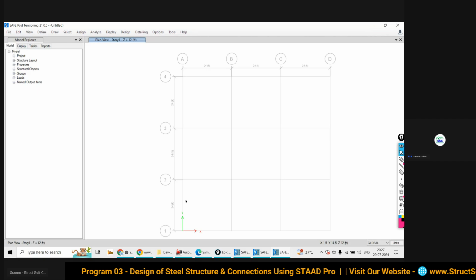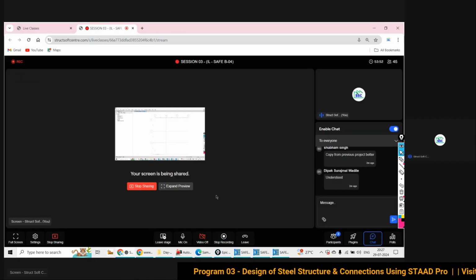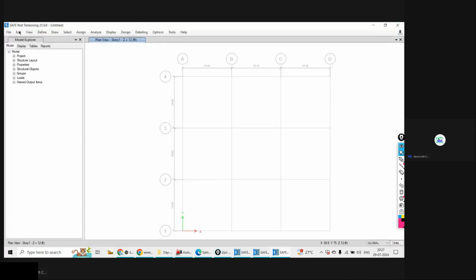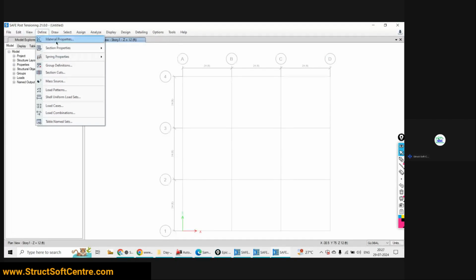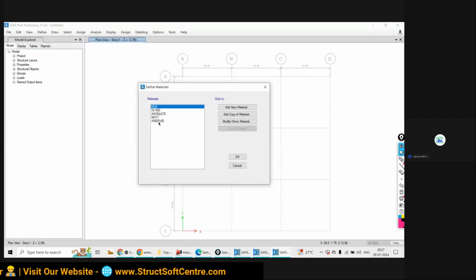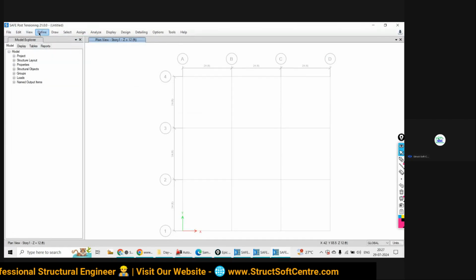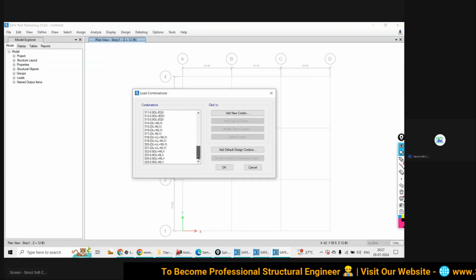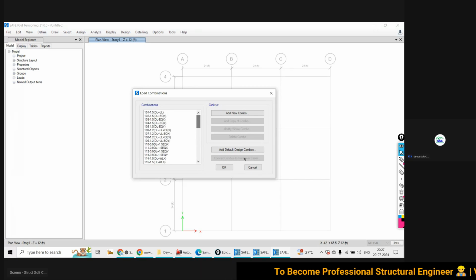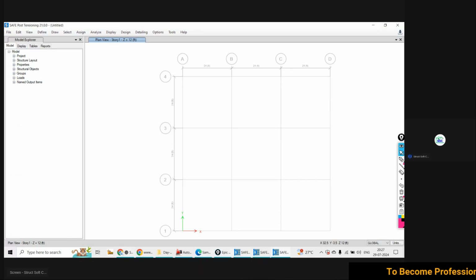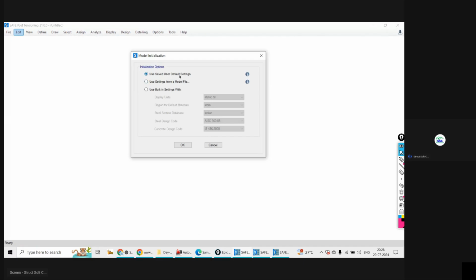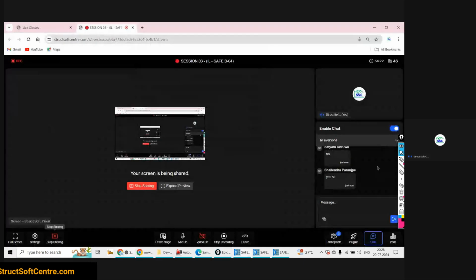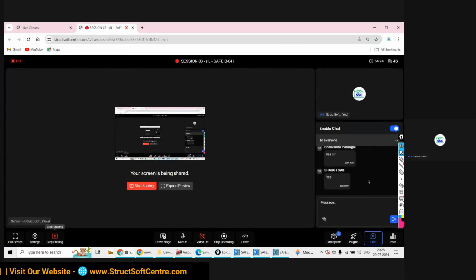So tell me, have I defined any load combination here, any material property, any section property? No. But see what is going to happen. Go to define, go to material property, all those material properties are available here. Go to define, go to load combinations, all those load combinations are available here. Understood? So hope you got the meaning of this first option, user default settings. Understood? समझ में आ गया पहला पॉइंट?